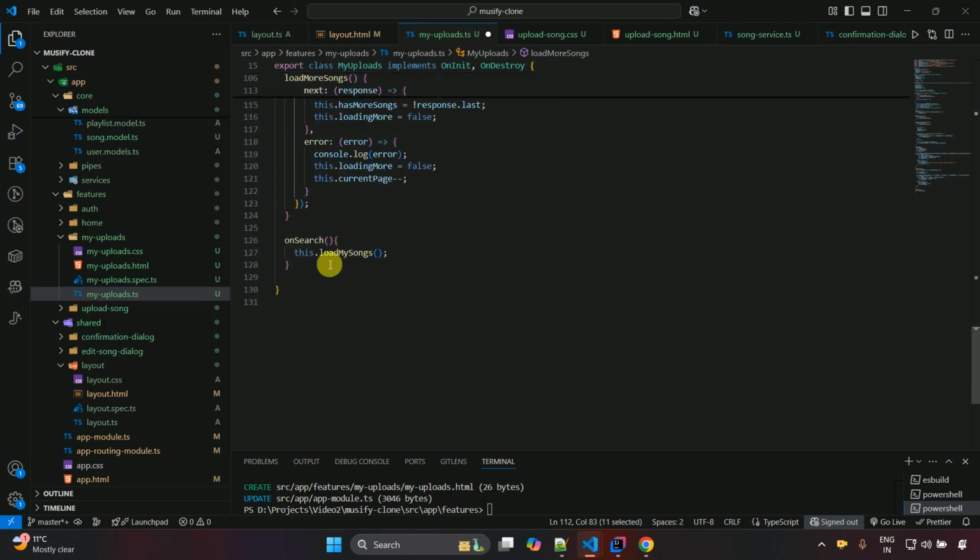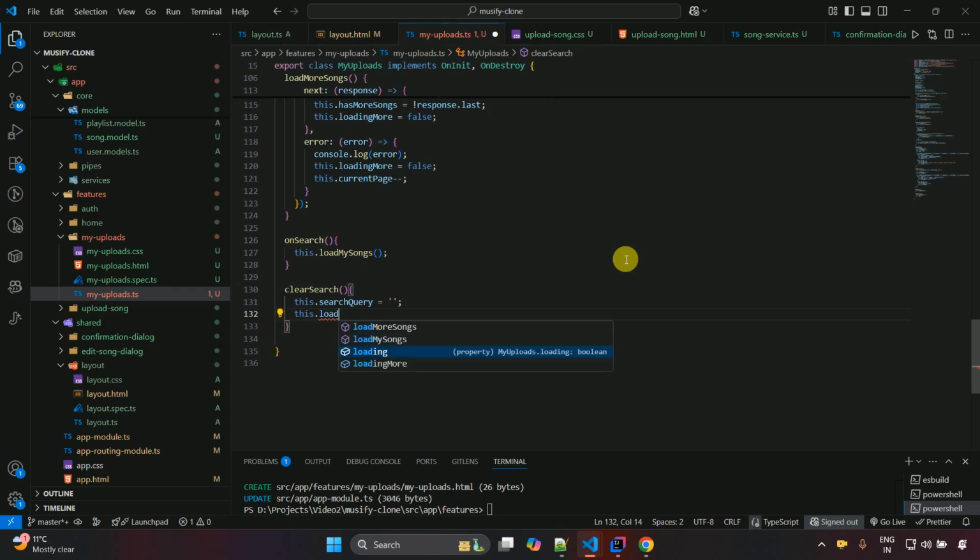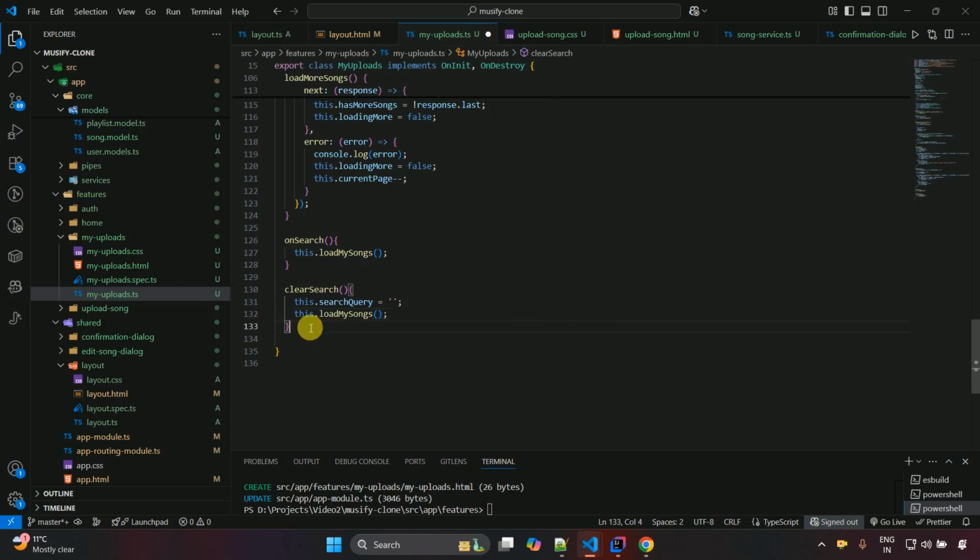After that, we also need to write the logic related to clear search. So this.searchQuery we are going to just set like this, and this.loadMySongs. This is the method I want to call whenever I'm going to clear it. And after that, we have to write the logic related to play song. So playSong, and in this one we have to pass the song.